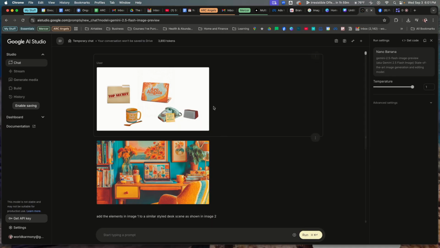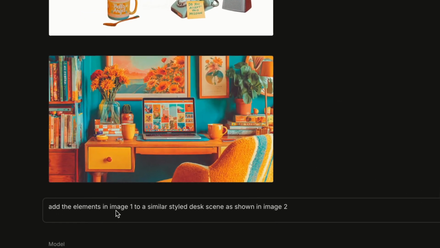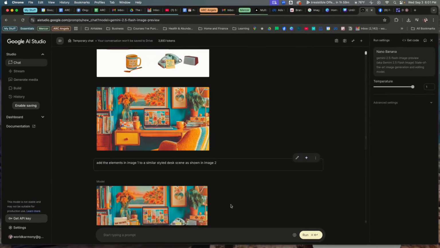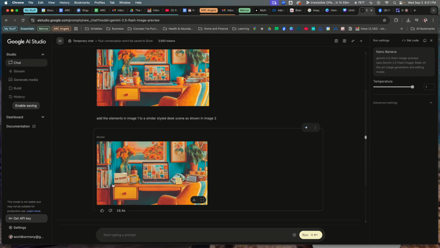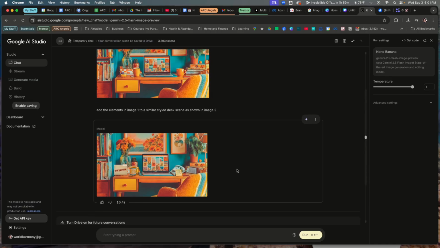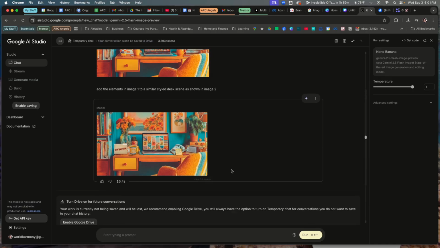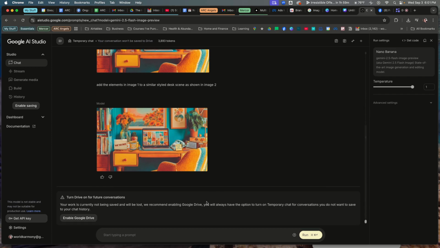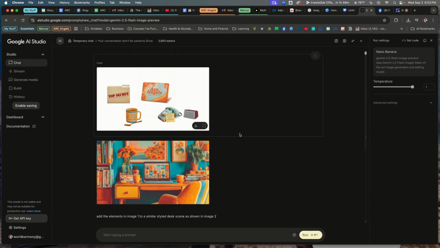So in this prompt, I put some elements that I had removed the background from in Canva and then gave it this image, and I said, add the elements in image 1 to a similar style desk scene as shown in image 2. So it went ahead and put those images in, which is fine. Like, that's totally cool. But if you want to have your images added to a new image, a new picture, you would do this. So you can just grab that, copy image, paste.